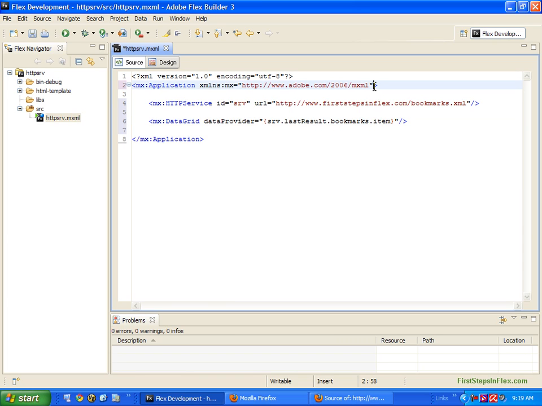But you told me that just by creating the HTTP service object, it didn't do anything. So where does last result come from? It's a property on HTTP service that gets set when we actually get the data back from the service.